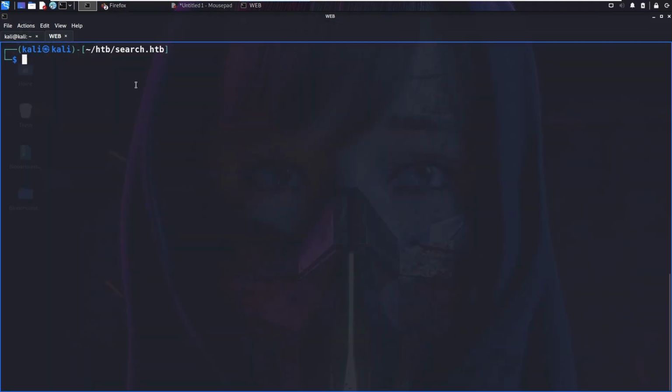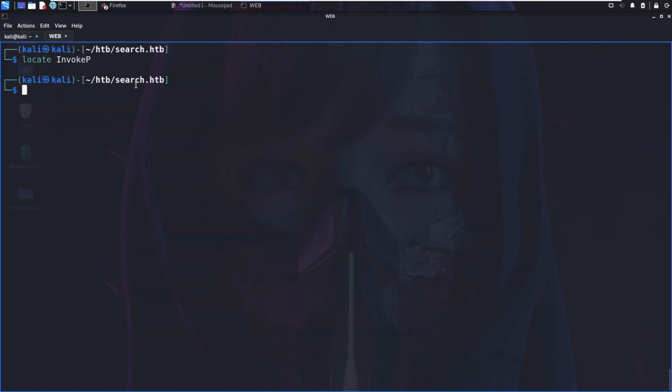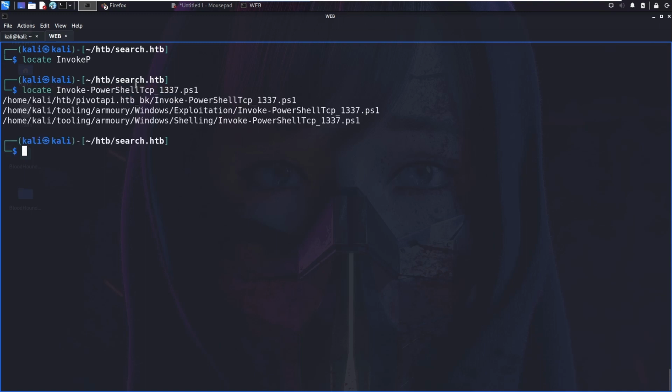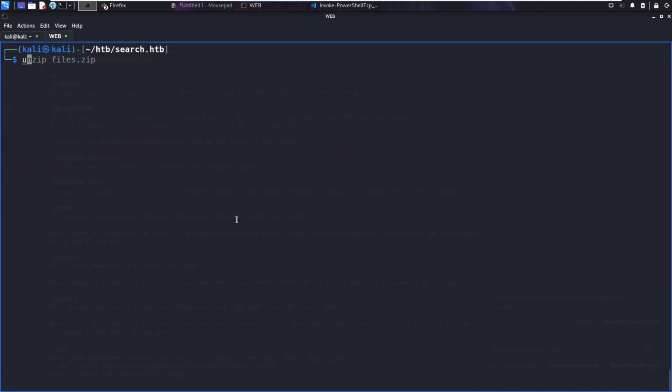So I'm going to go ahead and locate Invoke-PowerShellTcp. Yeah, so I want to grab this one out here, cp it into the current directory, and we'll go ahead and modify it as well, basically to update it with my current IP.